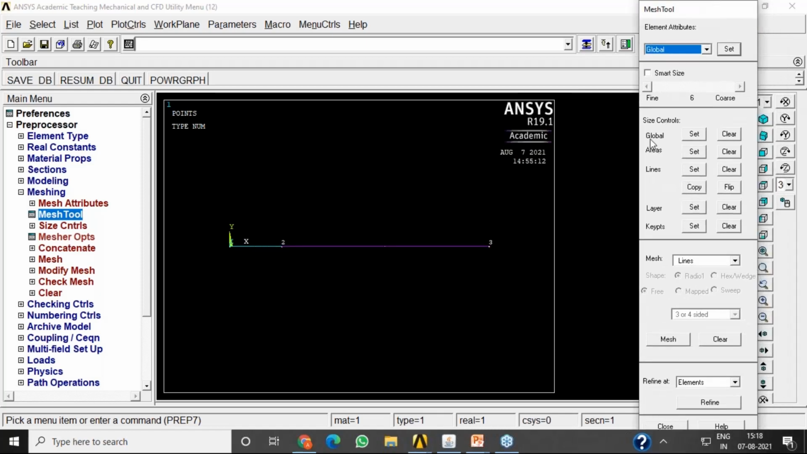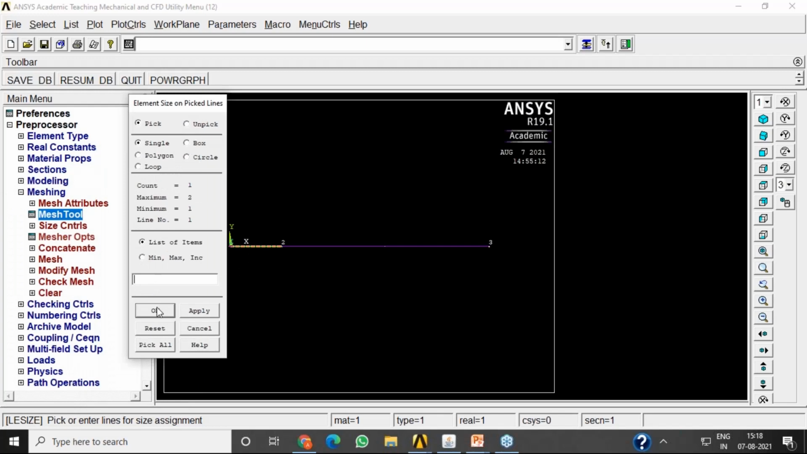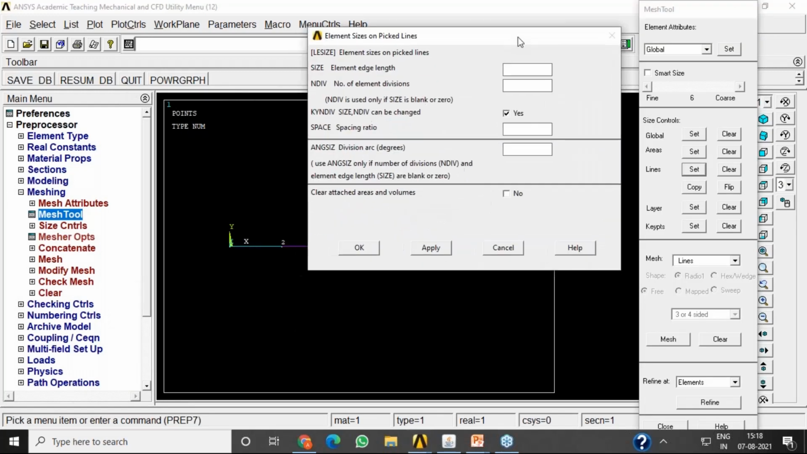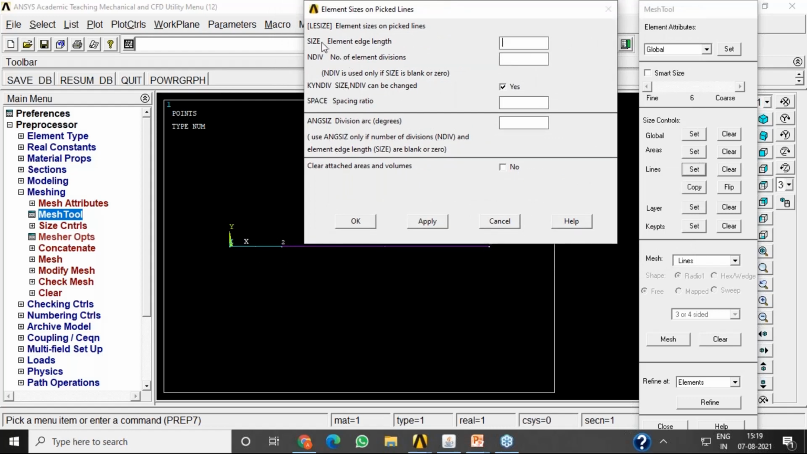Then there is the option size control: global, areas, lines, layers, and key points. I want to control the size of the line, so you can click on set. I would like to mesh the first line. I click on the first line, then say OK. So how many parts do you want? There are two options. Either you can put the element edge length, or you can write the number of element divisions. So I can write here 1 element edge length.